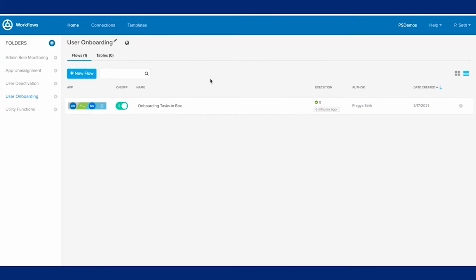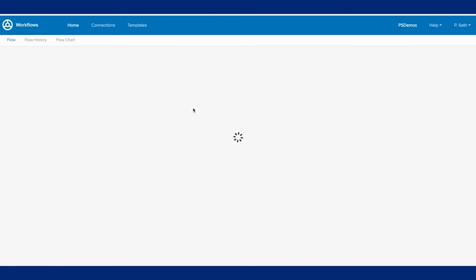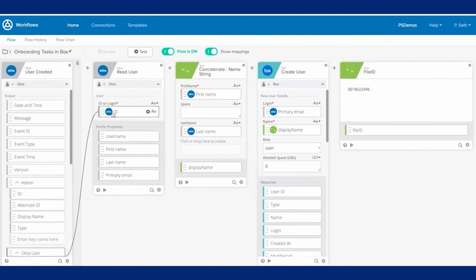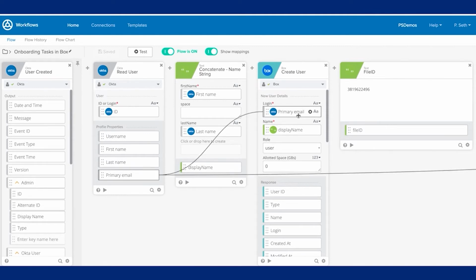In my Okta Workflows console, I have set up a workflow that listens into the user creation event and performs certain actions that allow us to set up these tasks in Box. So let's really look at how this flow works. Whenever a user is created in Okta, this flow will trigger to read the user, fetch their details like the first name, last name, and primary email, and use this information to create the display name and set up their Box user. Until this point, I am using the pre-built action cards that are already available using your Okta and Box connectors in the Okta Workflows console.